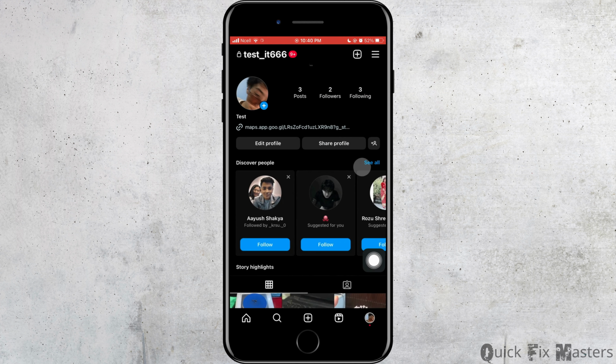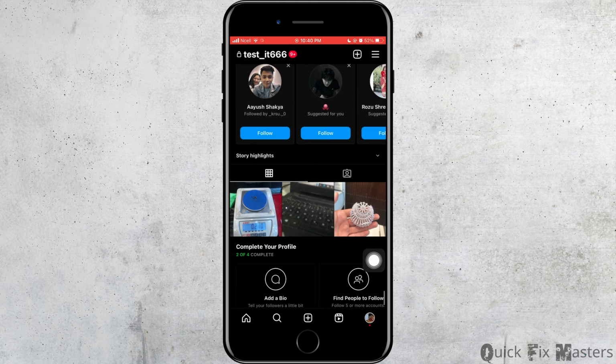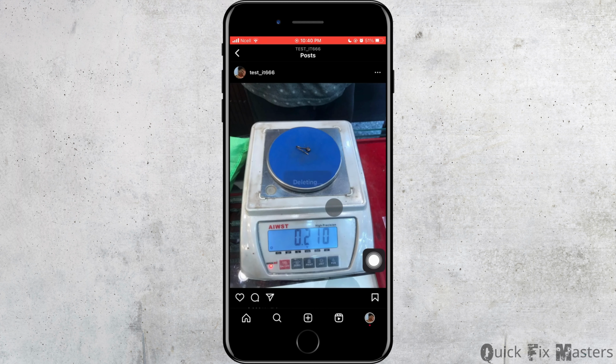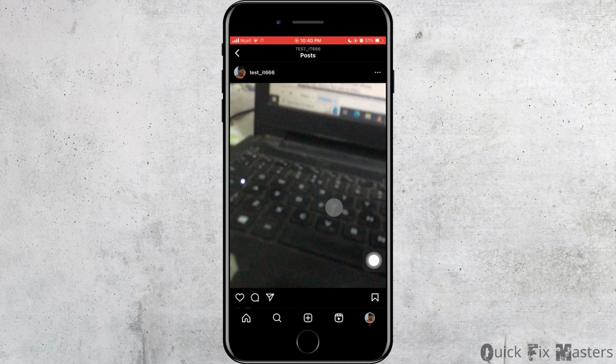Let's suppose you have mistakenly or accidentally deleted any post on your profile. For example, you want to edit it and mistakenly you have pressed delete. Now, how to recover it?